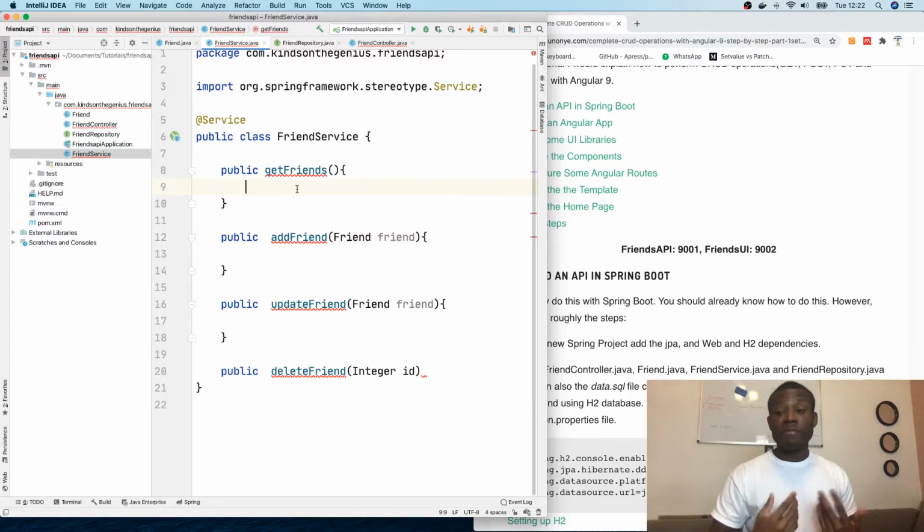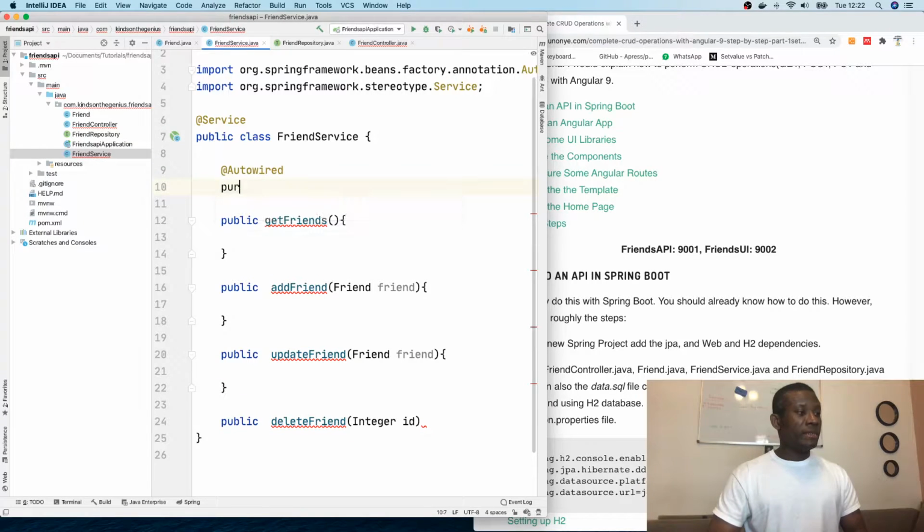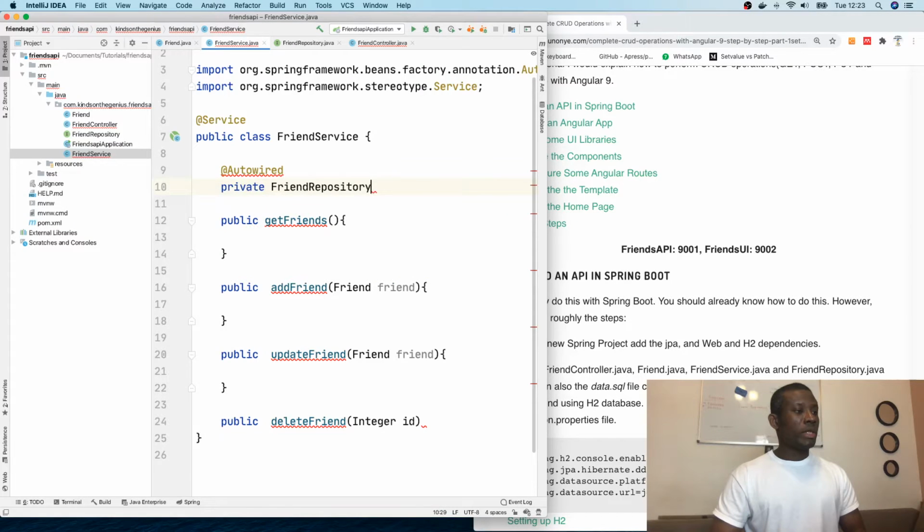For get friend, it is very easy. Simply say repository.findAll. But for us to use the repository in the service, we need to auto-wire the repository into the service. To do that, you simply say @Autowired and private, and we called it friend repository. So we've auto-wired this repository into the service so that they can communicate.